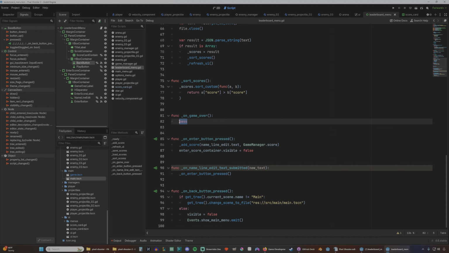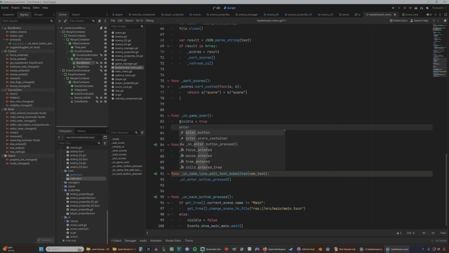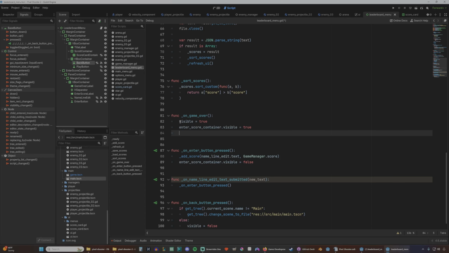So let's go into this on game over now. When on game over happens, we're going to set visible equals true on this. We're going to show the leaderboard menu. We're going to take that enter scorecard container.visible equal to true, and we're going to take the play button.visible equal to true. Initially we're going to have this set up to where the enter scorecard container is not visible and the play button is not visible. We don't want to show those on the main menu when we open up this leaderboard. We only want that to happen when we have a game over.